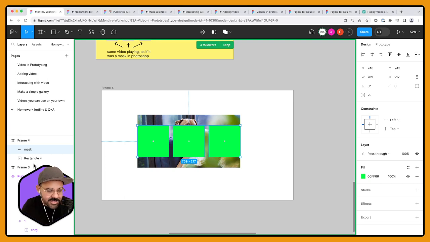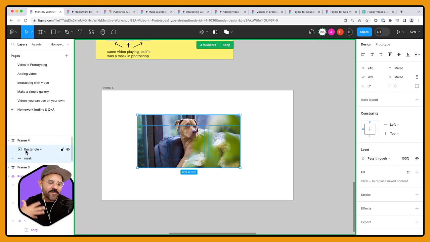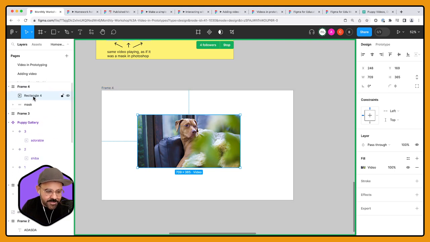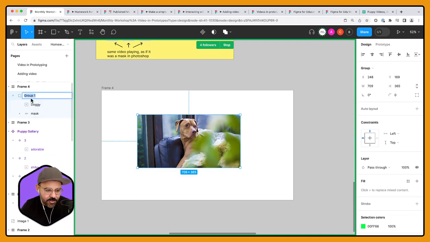So here we go. I'm going to take this mask. I'm going to move this down. And I'm going to select both of those objects, right? So we got the rectangle, which is our video. This is our doggy video. So I'm over here in the layers panel. So let's say this is my doggy video. There's my doggy video. I'm going to select both of them. I'm going to put them into a group. So group one. So I'm just going to call this my dog mask group.